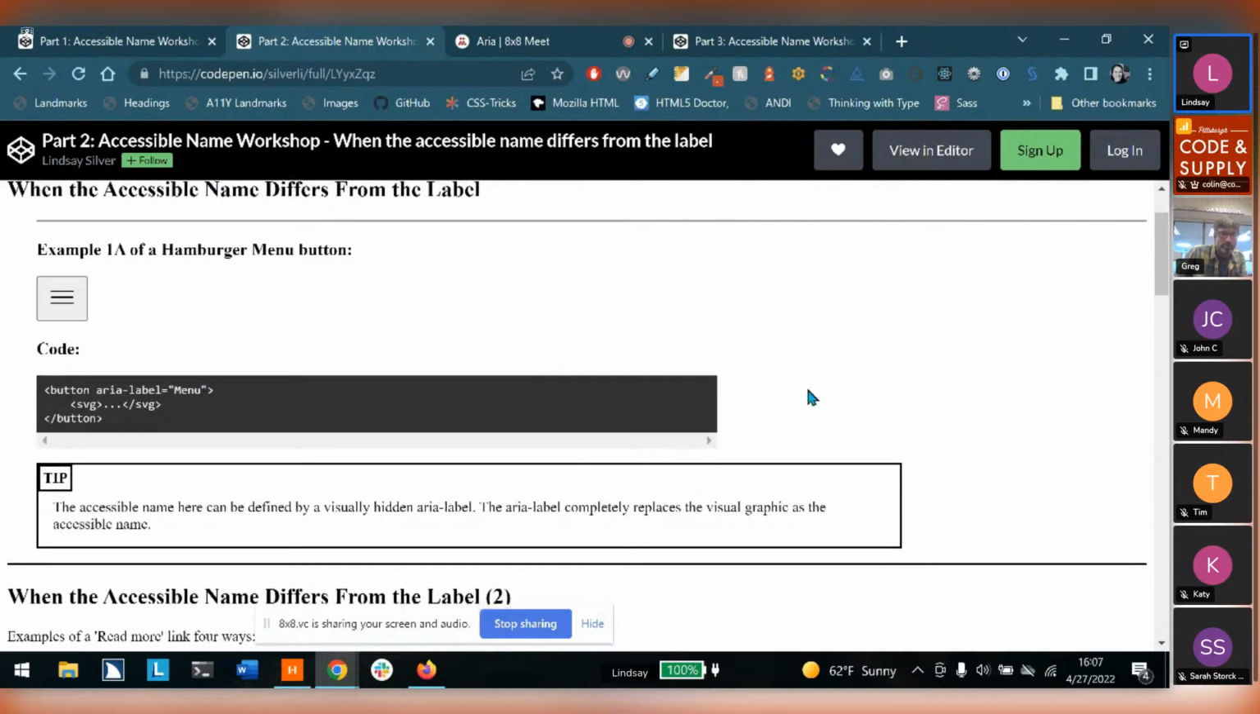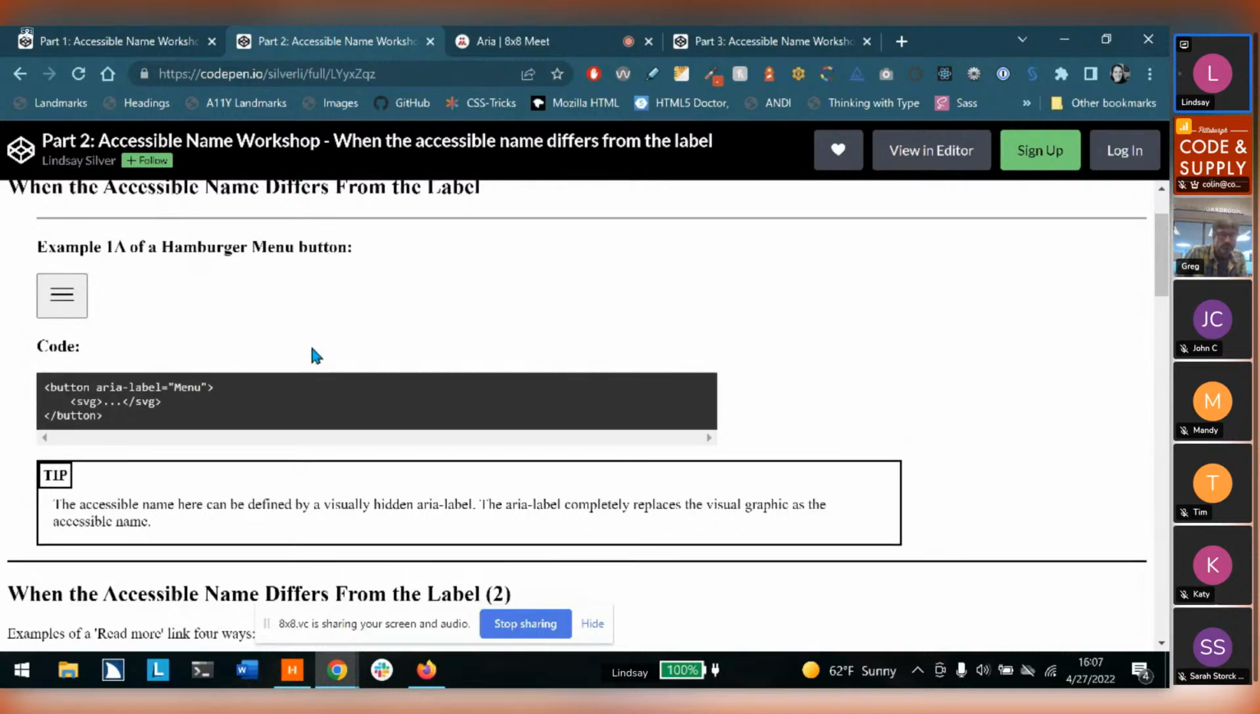I don't think there's anything else to say about that one. This is just emphasizing that the accessible name, which is menu, will differ from the graphic, which is actually the label. In this case, a visual graphic is the label.